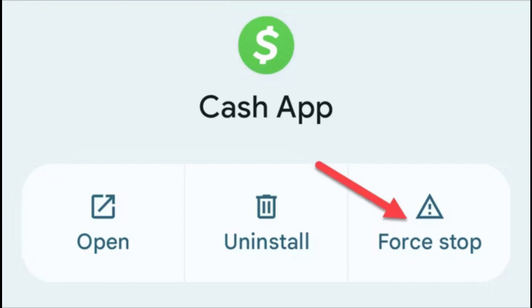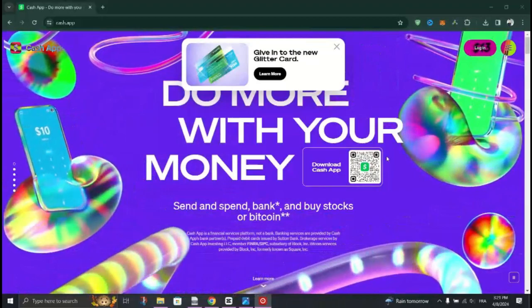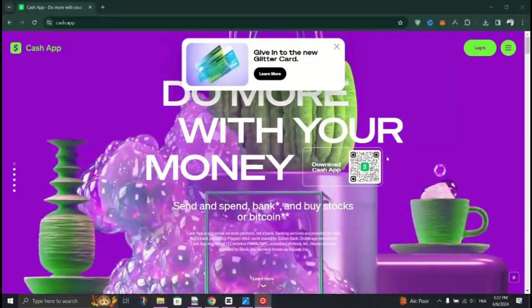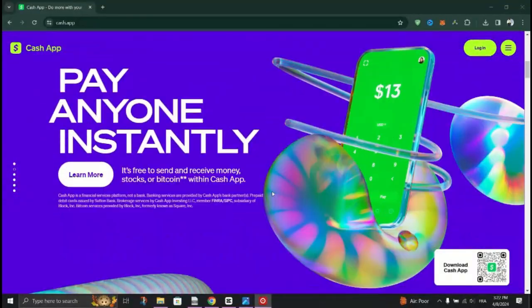And if any of these solutions didn't work, just try clearing or installing the Cash App from new instance, because sometimes it's an update or an app problem.